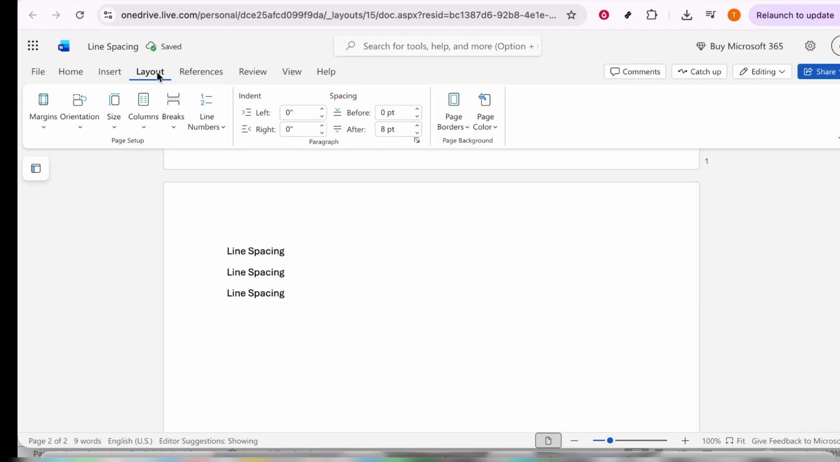This tab is home to many tools that control the overall appearance of your document, such as margins, orientation, and of course, line spacing. After you've clicked on the Layout tab, your next task is to navigate to the Paragraph section. This section contains tools specifically designed for adjusting textual elements in your document. It's here where you can make changes to indents, alignments, and line spacing. So, keep an eye out for the specific option labeled Spacing.